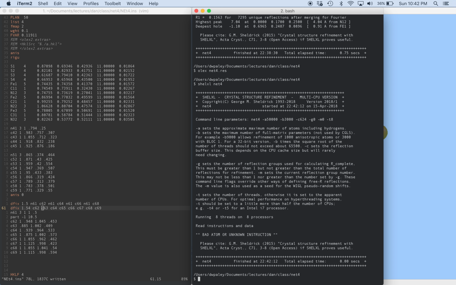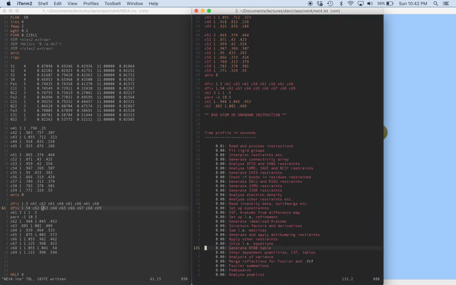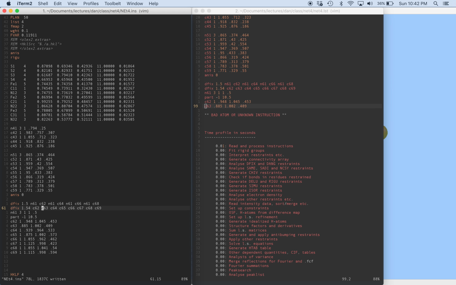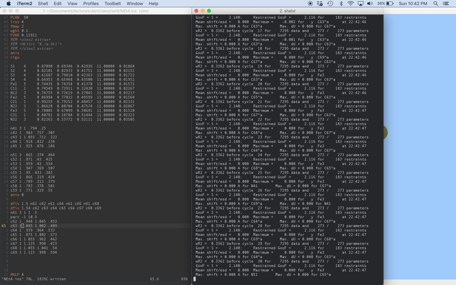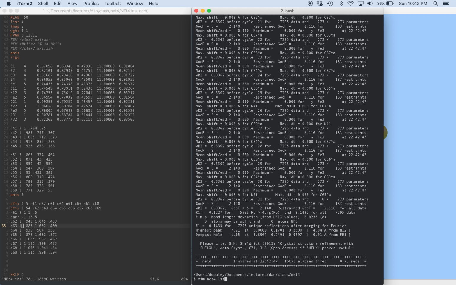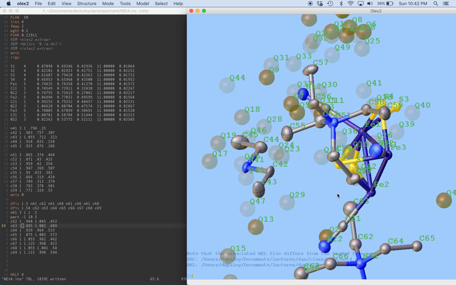Bad atom or unknown instruction. What does that mean? Okay, we'll do this the official way. Let's look at the list file. Go down to the bottom and see where was it before it got angry. Here we are. C63 doesn't have an atom type number. So I'm going to put a 1 there, save that again, try this refinement. Okay. How did we do?